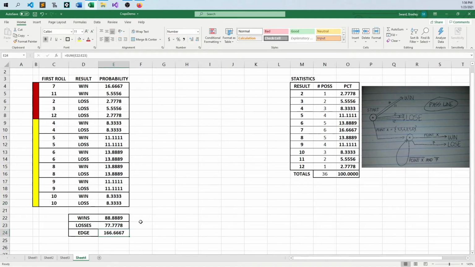And so the house edge is just going to be the number of losses, because that's the house wins, so E23 minus E22. And right now, if we just played it this way, I would have an 11% edge. But let's not discuss that. So let's talk about this. Let's roll a 4. If I rolled a 4, the odds are 8.333%, as we discussed here.